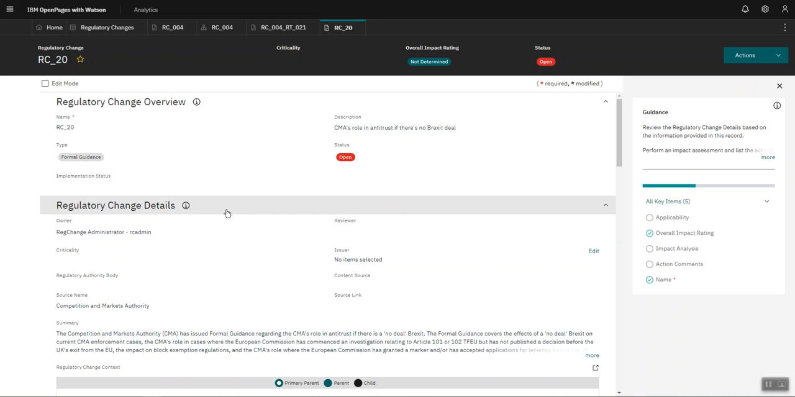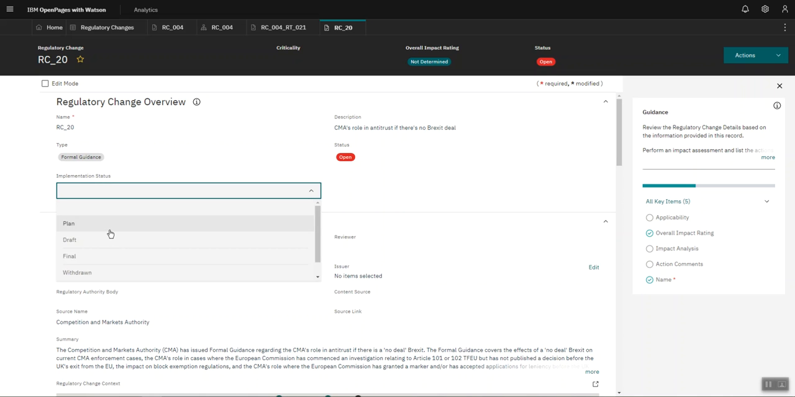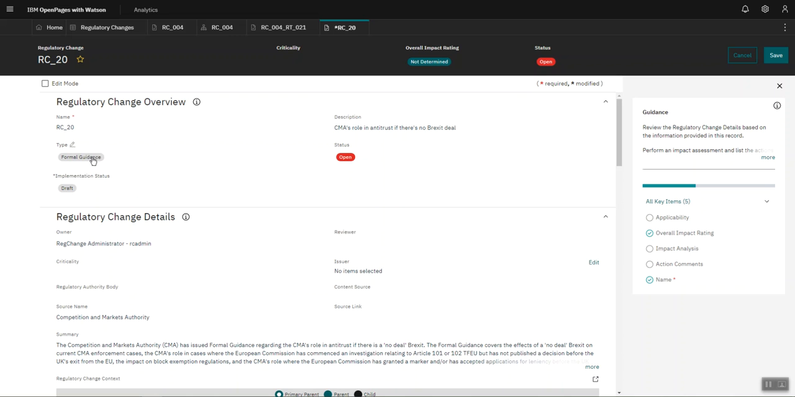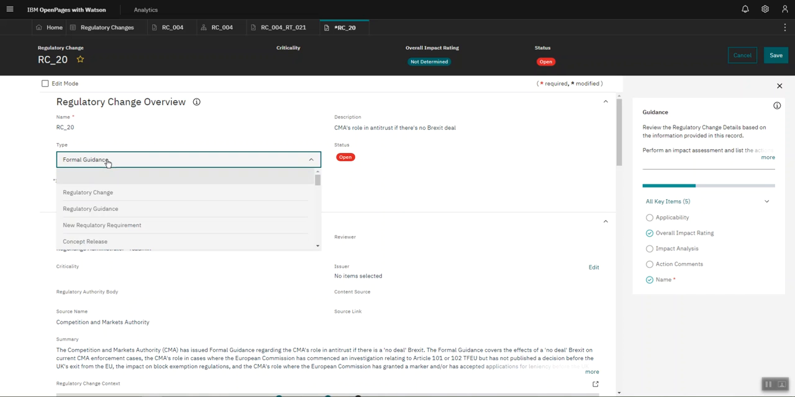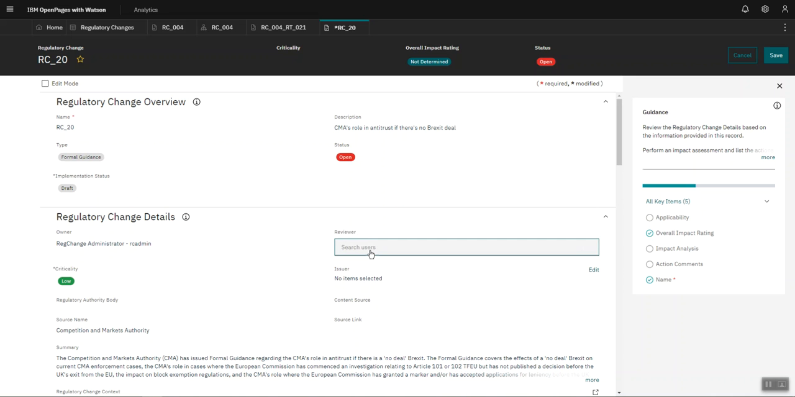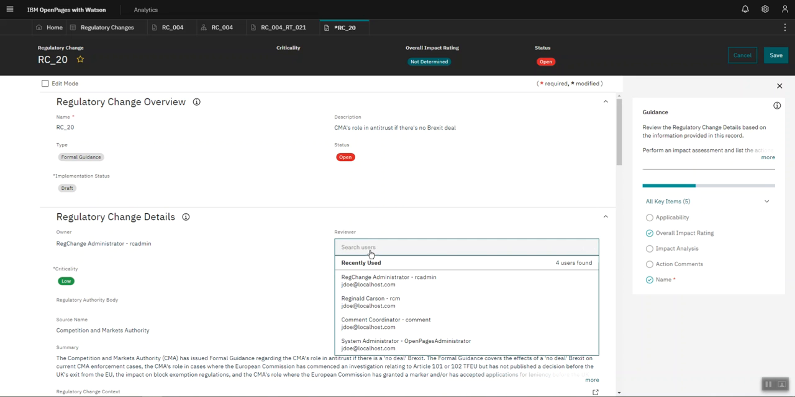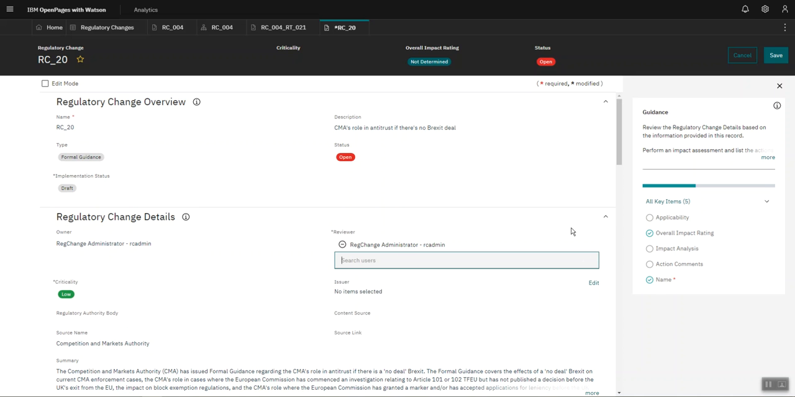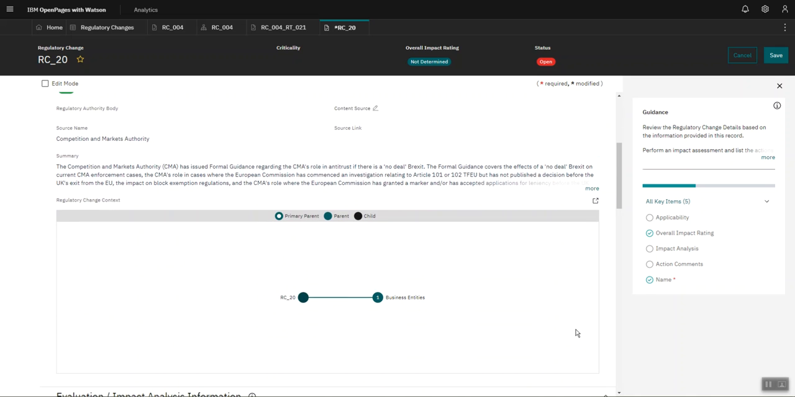To edit or modify data on any of the records, you can simply click on any of the fields. For example, implementation status, maybe I want to mark this as draft. I could change, for example, formal guidance to something else if I needed to. And you can simply go down and update and edit any of the fields that you see. If there are user fields, for example, like a reviewer, you can simply search through the reviewers or click on a simple name and add that information directly in.